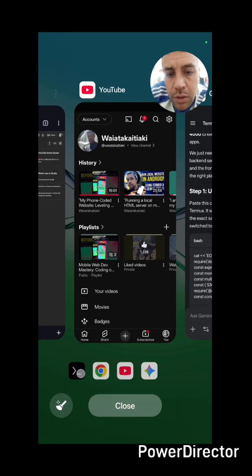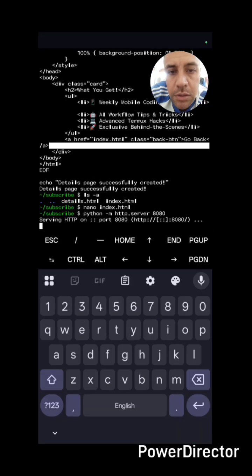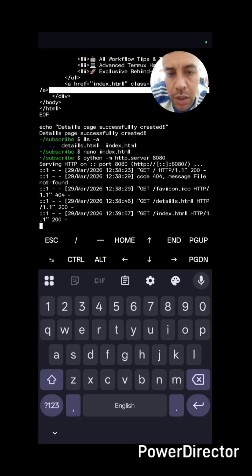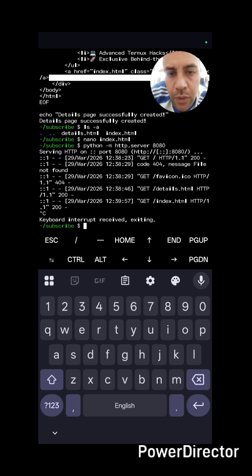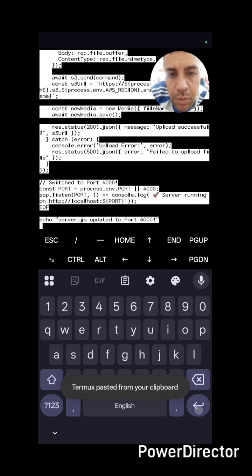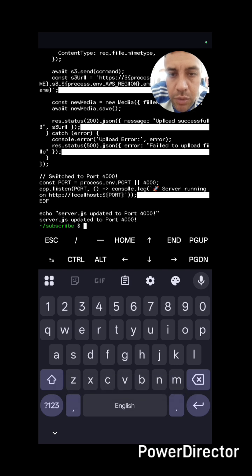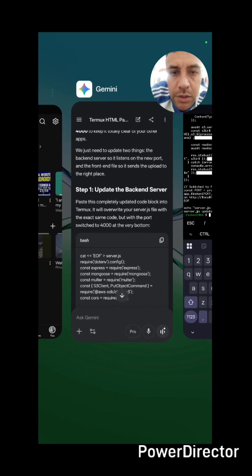So we go to Termux. The old server is still running on 8080, so we're going to press Control C, and then paste this server.js into our root folder and press enter. Server.js updated to port 4000. It's complete. Okay, now the next step is to go back to Gemini.